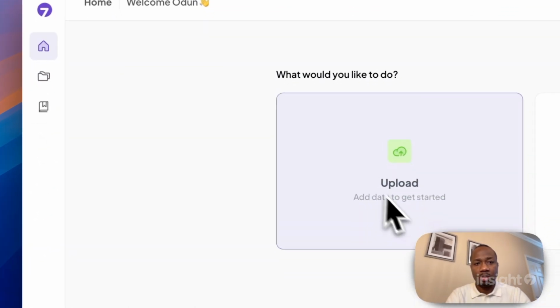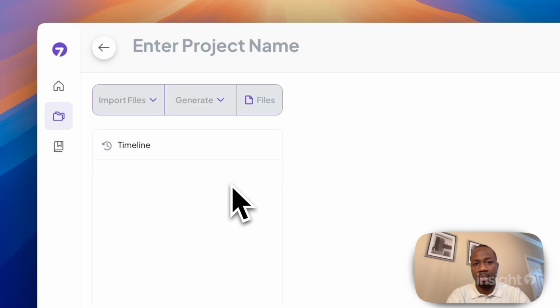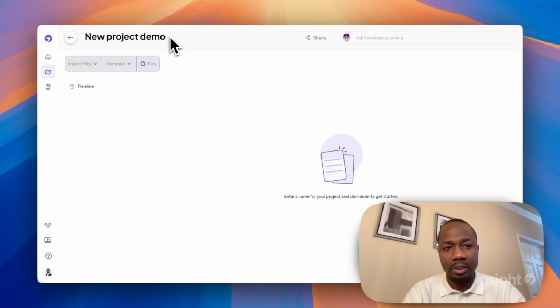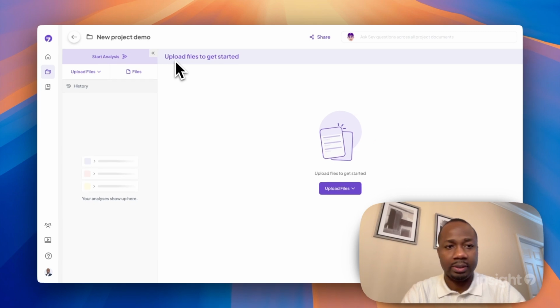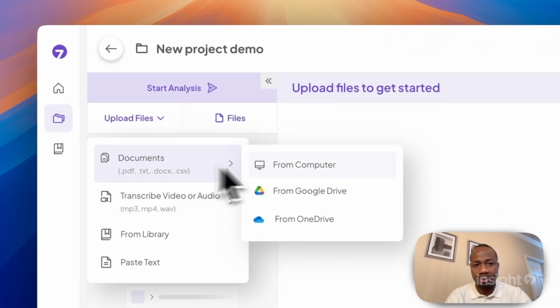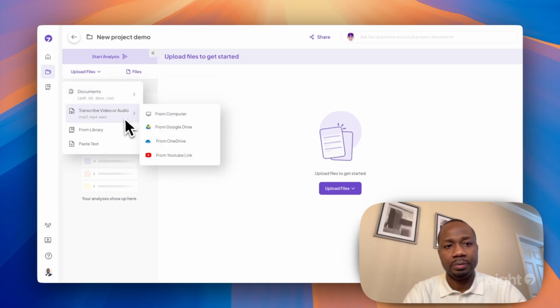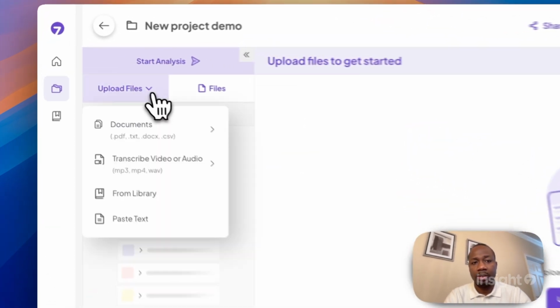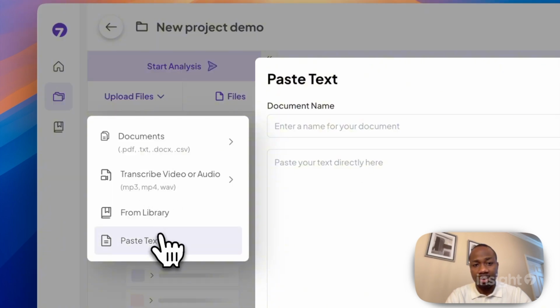You can set up a new project by just clicking plus, or you go into projects and click new project. Once you set a title for your project and click outside, it gets saved automatically. And then you can start to import files from a computer, from Google Drive or OneDrive, or you can transcribe directly into your project. You can also paste text directly into a project.